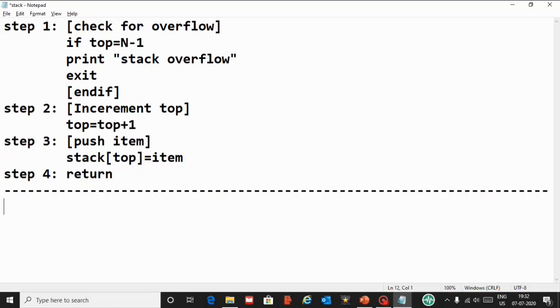Hopefully you have understood the algorithm. Now we'll write the program for the push operation. We'll be writing a program to perform the push operation. I will write the program and I will explain exactly how that push function works when it happens.